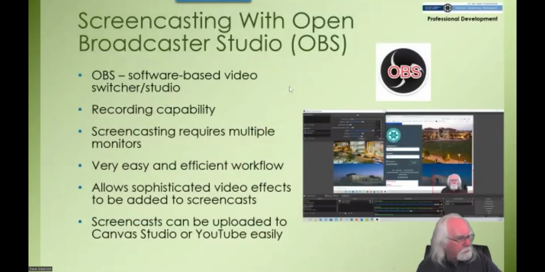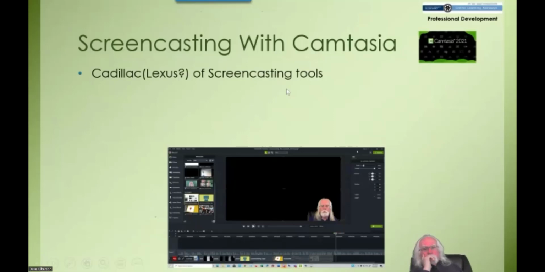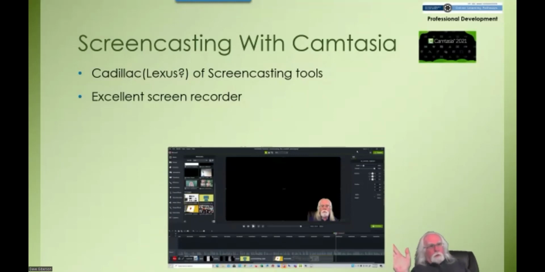So it's a more sophisticated type of screencast. Finally, 5 minutes, I saved myself 4 minutes here to talk about Camtasia. This is the Cadillac, the Lexus of screencasting tools. If you really get into screencasting, sooner or later you're going to want a copy of Camtasia. It does have an excellent screen recorder built in. It's actually the same screen recorder that Snagit uses, basically, made by the same company, Techsmith, as Snagit and Capture.